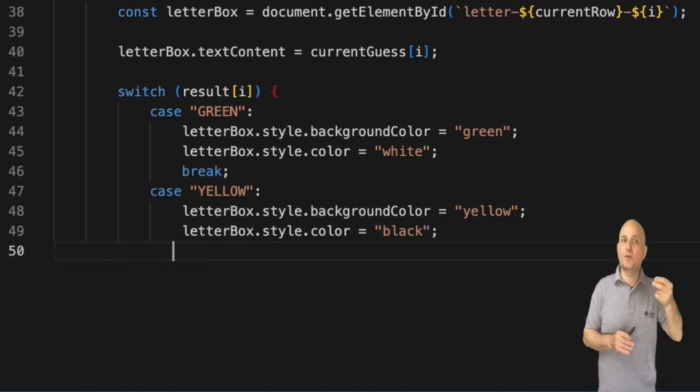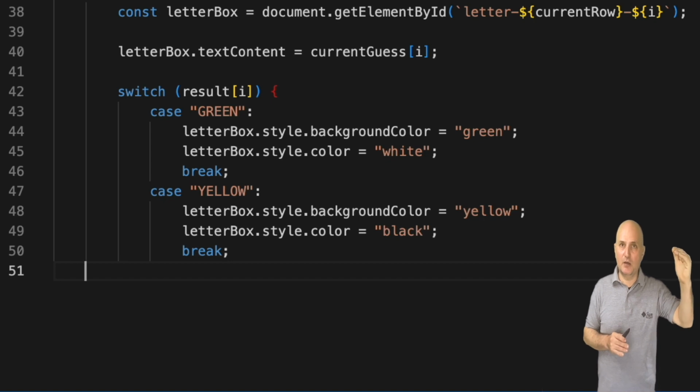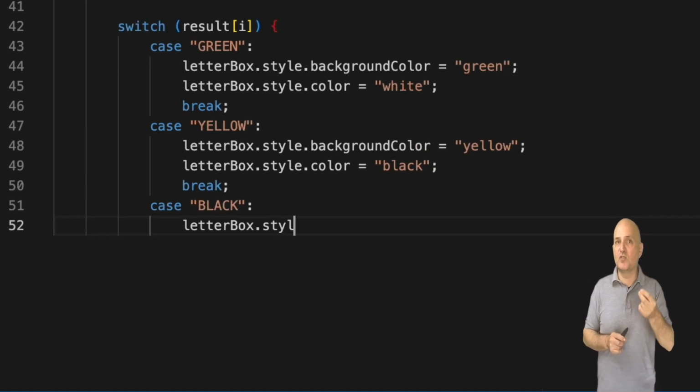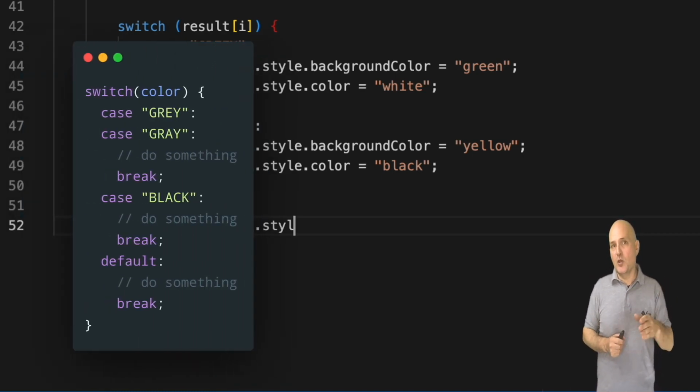If you don't have a break between green and yellow, the execution of green will continue and execute yellow too. This might seem stupid at first, but imagine a case like this. Gray is spelled differently in the UK, and we might want to support both versions. This is a very common scenario for switch and is the explanation of that syntax.